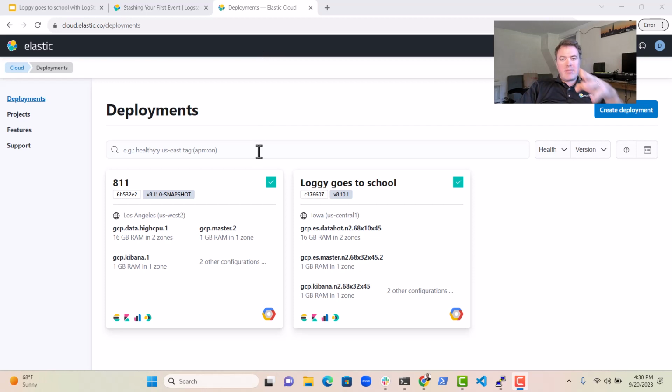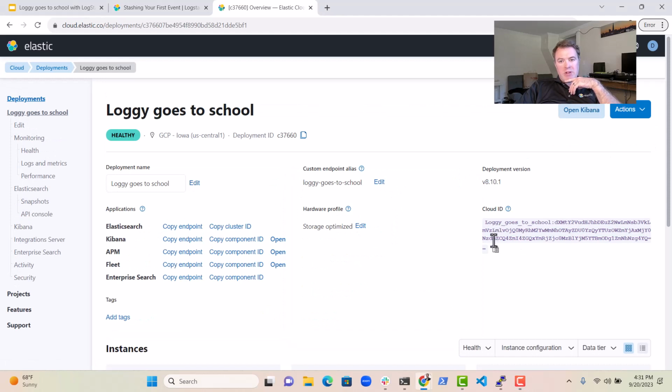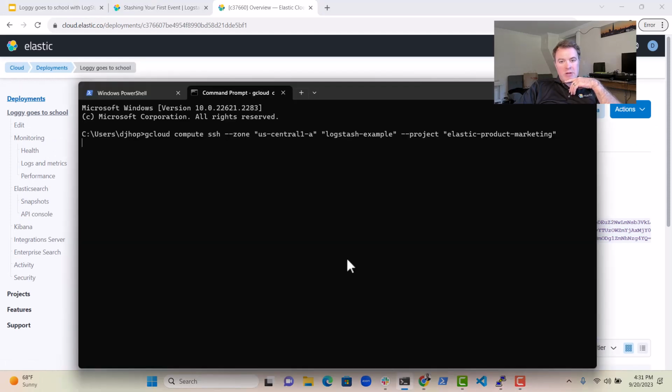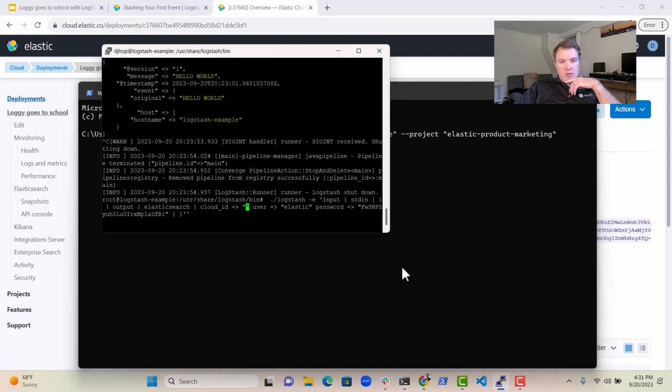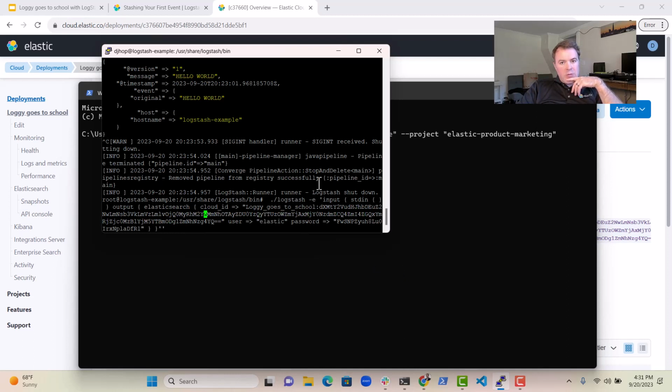So there we have it. Loggy goes to school is started. So now we've got our cloud environment up and running. There's one thing we need to do. We need to go into the deployment and we need to copy this cloud ID. This cloud ID goes into the configuration here. And so now what's happening is we're taking input from the console and we're sending output to the cloud, to the Elastic Cloud. So that's why we need the cloud ID, the username, and the password.